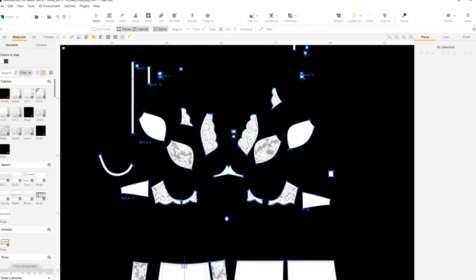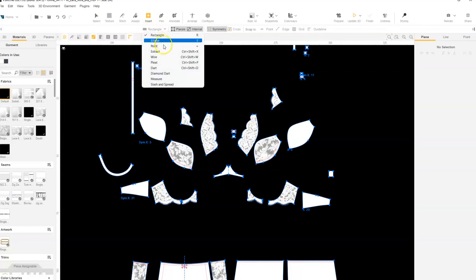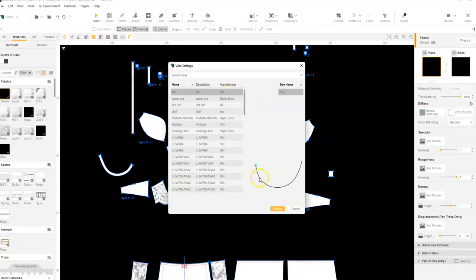This file is created to have a wire, so there are already pre-existing patterns for the wire that I can use. With the Insert tool, I'll insert the wires. There are many different wires that I can choose from. So, as I click through, you can instantly see the different wire shapes and choose your preferred wire.